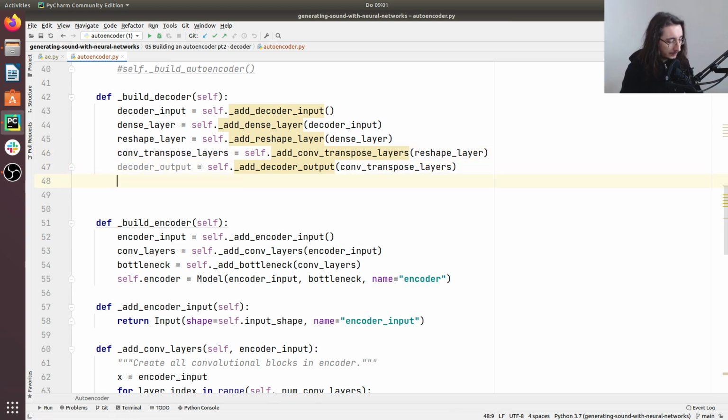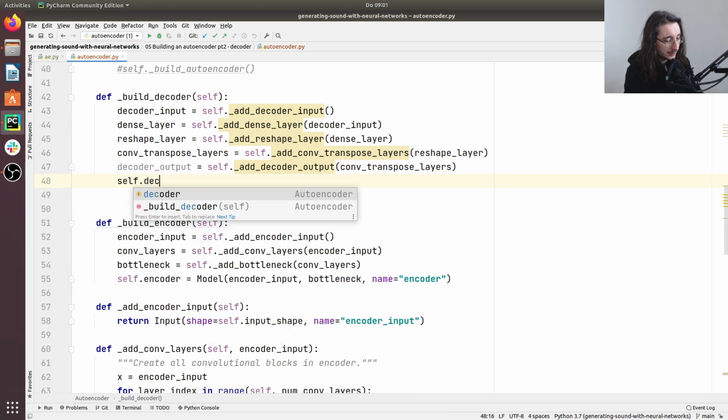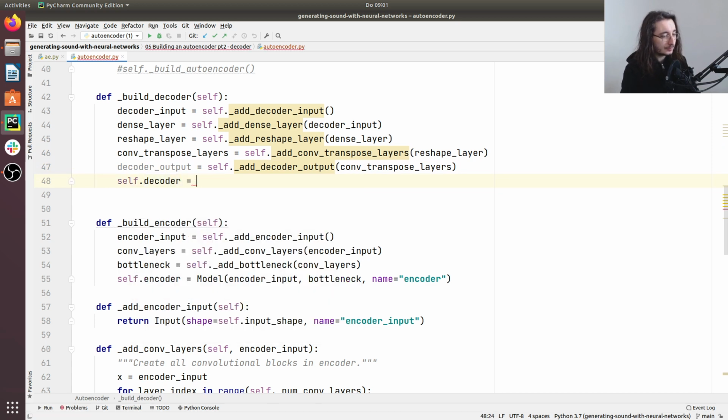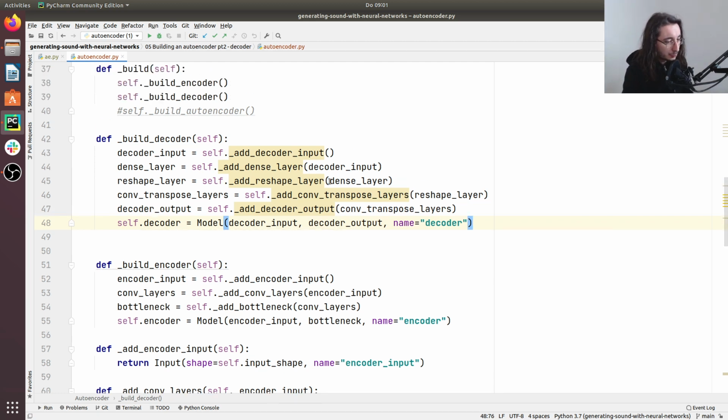Okay, so now we are ready to create the decoder model, and for that we'll call Model. We'll pass in the decoder input and the decoder output, and we'll give a name to this model, which is going to be, not surprisingly, decoder. Great. So now _build_decoder is ready, but obviously we have a bunch of methods that are only placeholders. We need to implement them. So let's start with the first one.